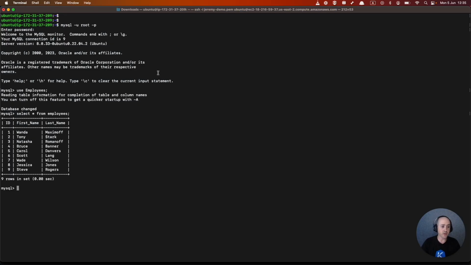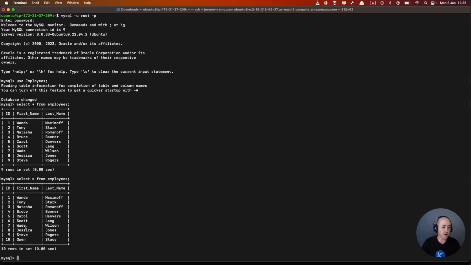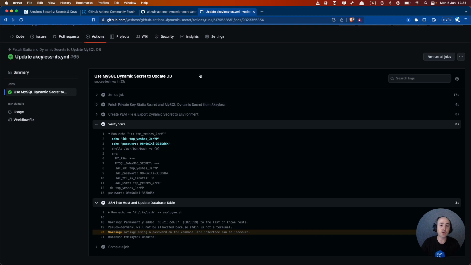So what we can do is go back to our MySQL database, run the command again, and there we see the last employee was entered in properly using that workflow. So that is how you use GitHub Actions, the community plugin, to update a MySQL database using a MySQL dynamic secret as well as pulling a static secret.